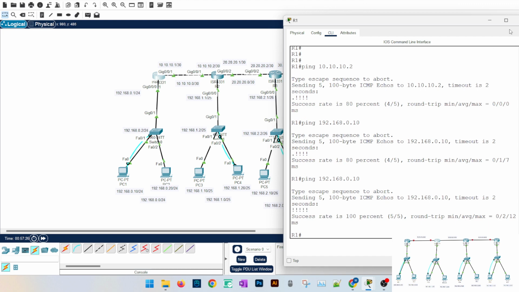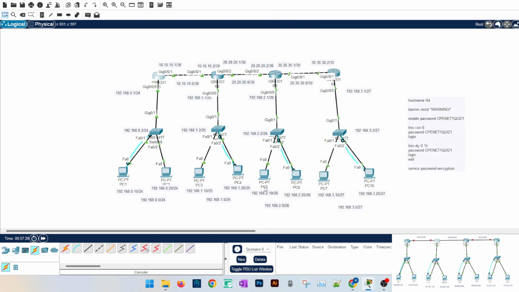Okay, so I believe that's all for our configuration. I hope you learned something, and let's connect all these computers when we meet again. So bye for now.